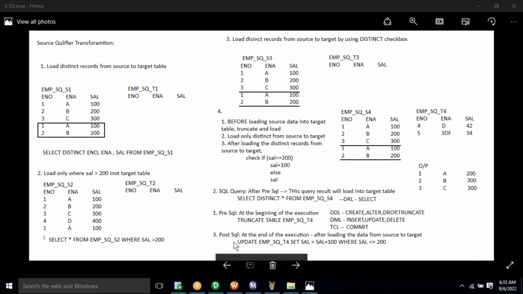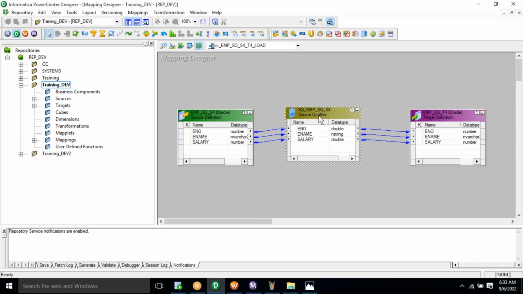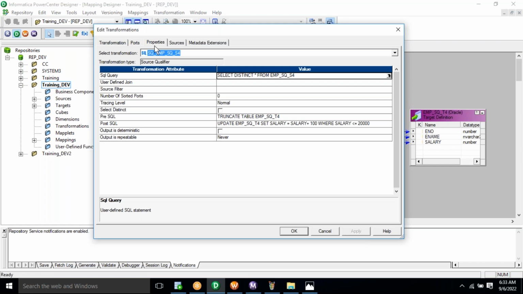Well, in the last class, we discussed different properties inside the source qualifier transformation, right? If you want to load a specific record from the source, we have to write a query inside the source qualifier transformation properties. Okay, and beginning of the execution is pre-SQL query, end of the execution is post-SQL query, right?